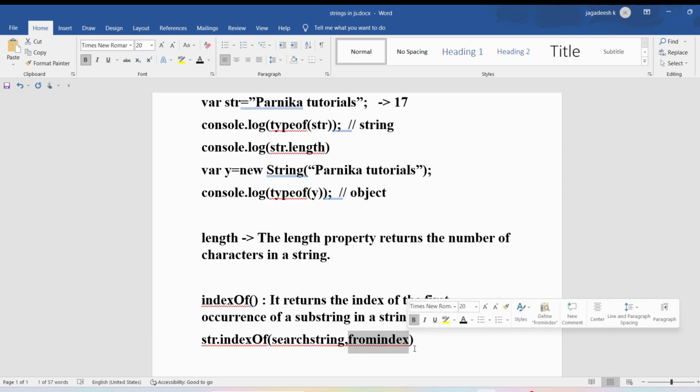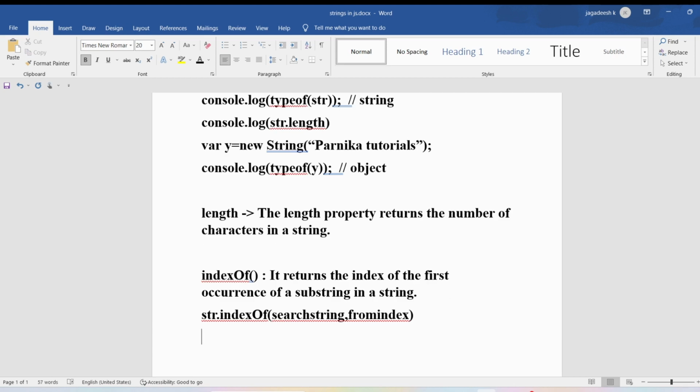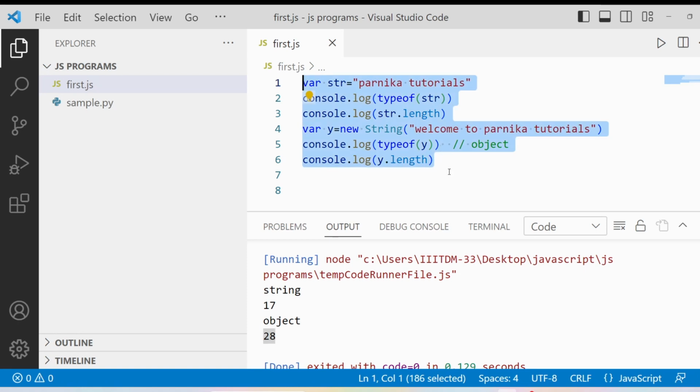If you do not want to provide the fromIndex, you can skip it. So the indexOf method we can use in two ways, by providing the search string and fromIndex, or without providing the fromIndex. So you can write str dot indexOf, and simply provide the search string only, or the substring whatever you want to find the first occurrence of. Let me discuss this concept practically with an example so that it will be clear for you.